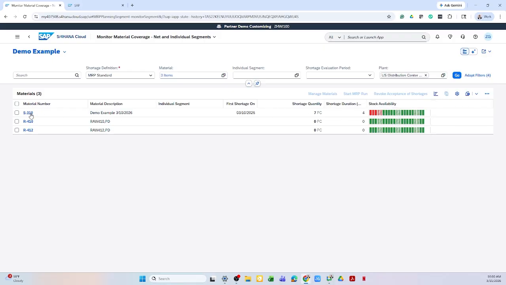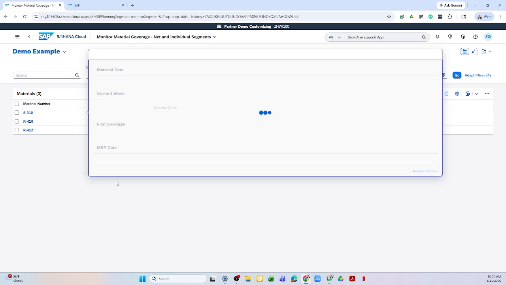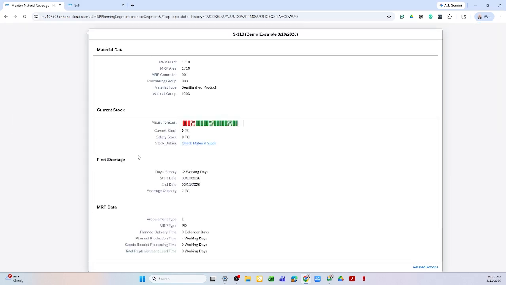At any point, I can click on a specific material, and here I can see the information that it's capturing based off of that product master data we just viewed. I also have related actions where here I can see the material coverage. I can check the material from a stock perspective, etc. Again, always having quick actions at your fingertips.